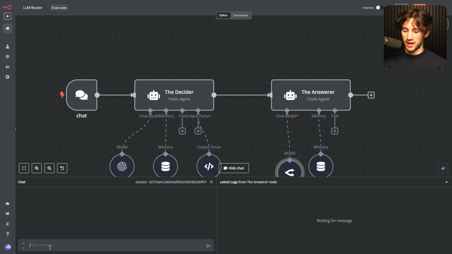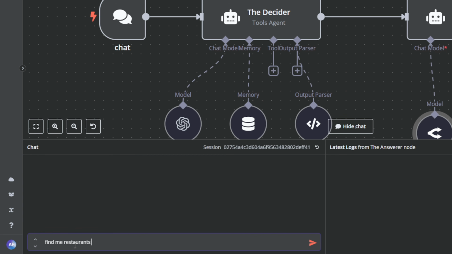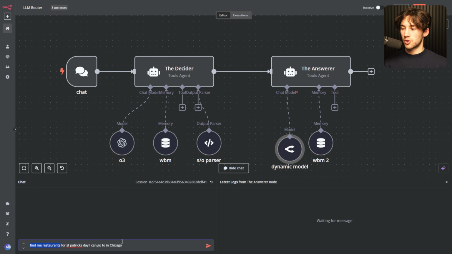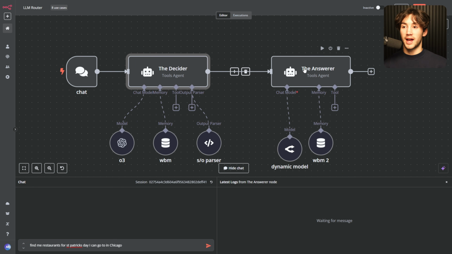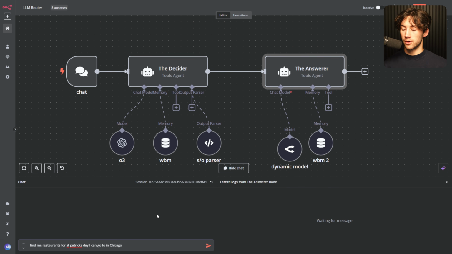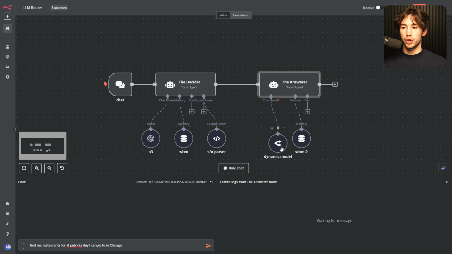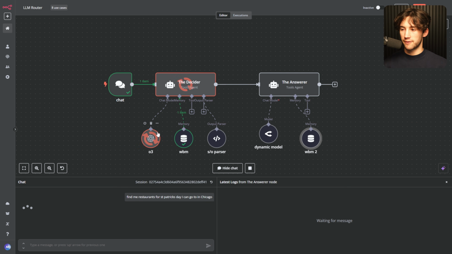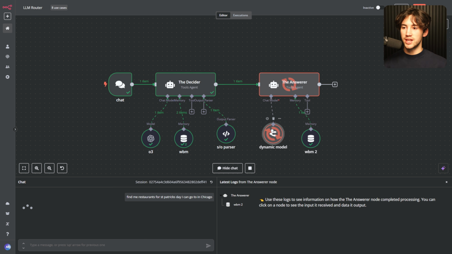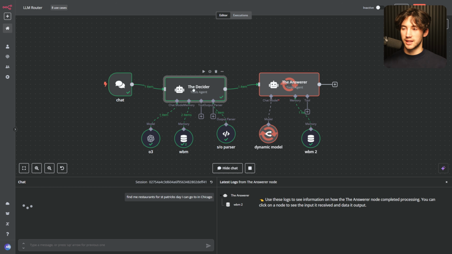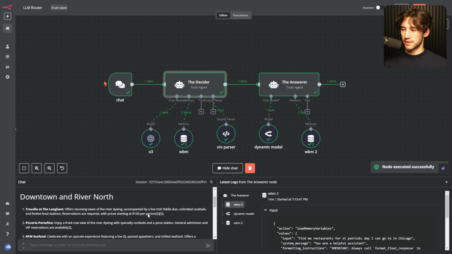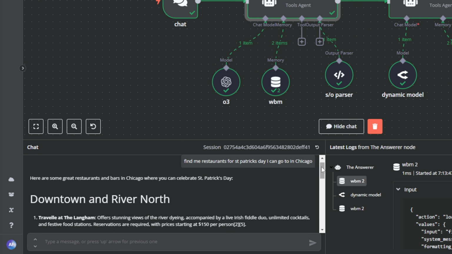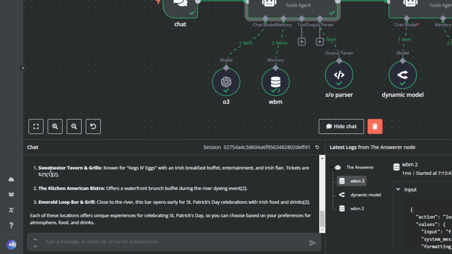If I chat with this and I say, find me restaurants for St. Patrick's Day I can go to in Chicago, and since I'm asking a question like find me some restaurants, this model's going to have to decide which model to use based on my query here. So if I'm asking for live data, most likely it should use Perplexity. So I'm going to send this off. And as you can see, this model is going to run, and then it's going to give me a structured output here, which will change the model depending on what this agent decides to do, and then give me a response. And then it gives me an up-to-date response with restaurants in downtown Chicago that I could celebrate St. Patrick's Day at.